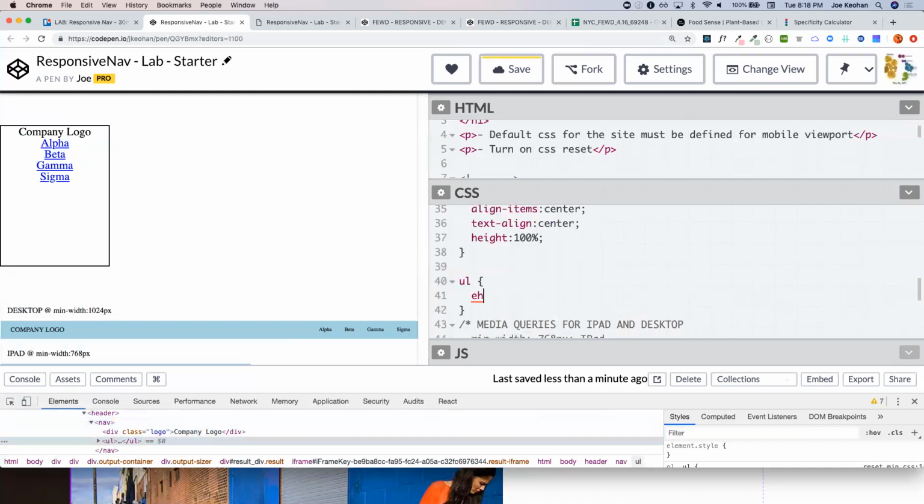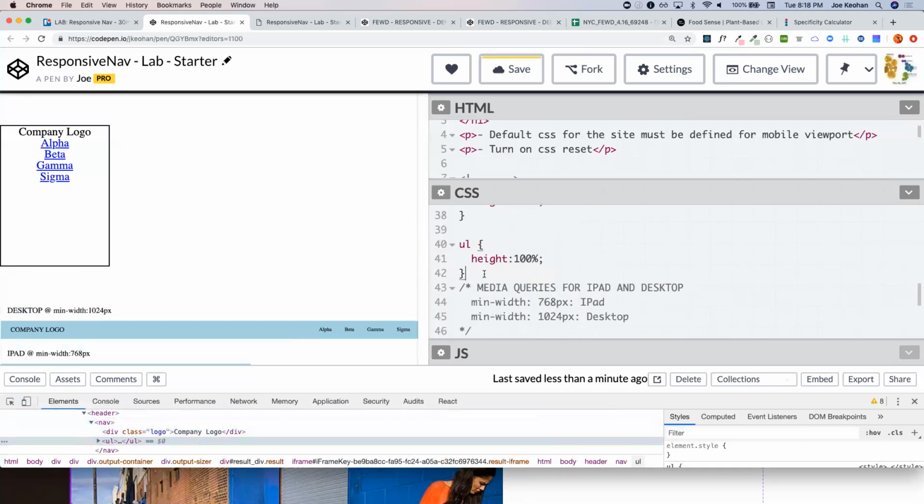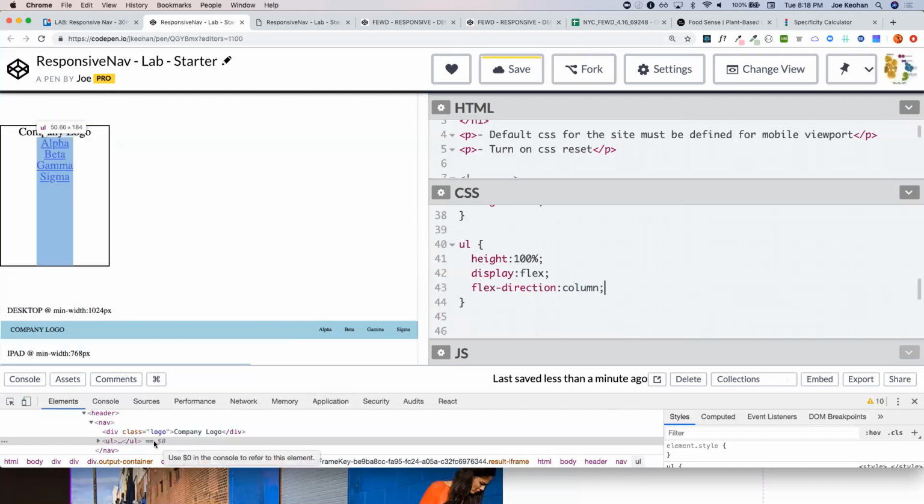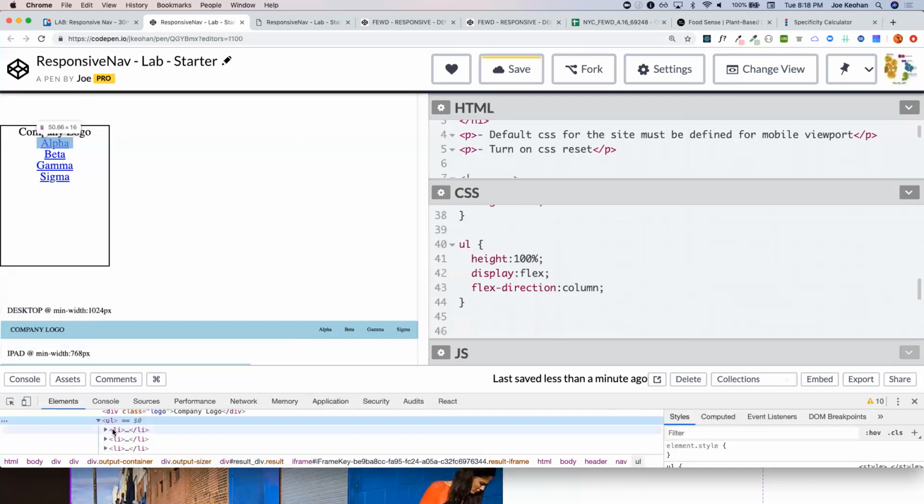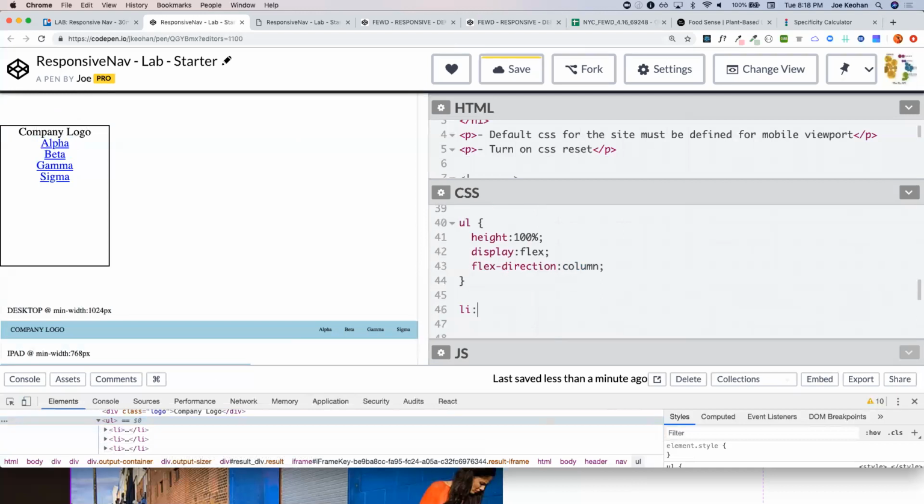UL, height, I don't know, 100%. There we go. Now the UL has LI items, and we could maybe do display flex there, and do flex direction column. And now there's the UL, and there's a lot of space in between these things. So if I go to the LIs now, and I do flex 1, and move them down, right?